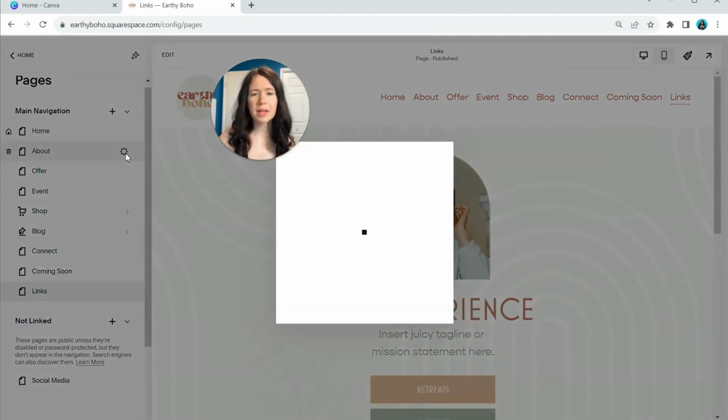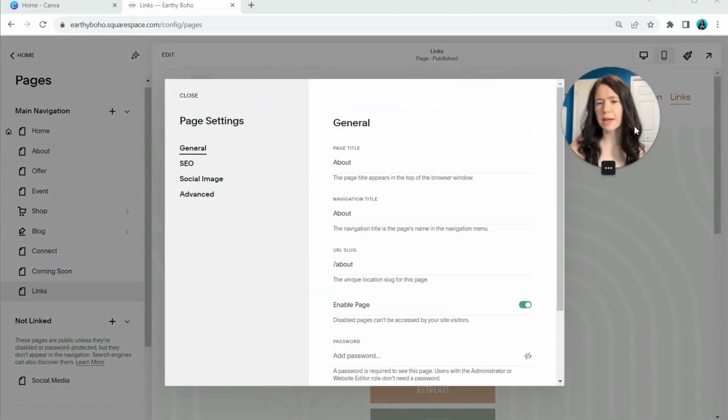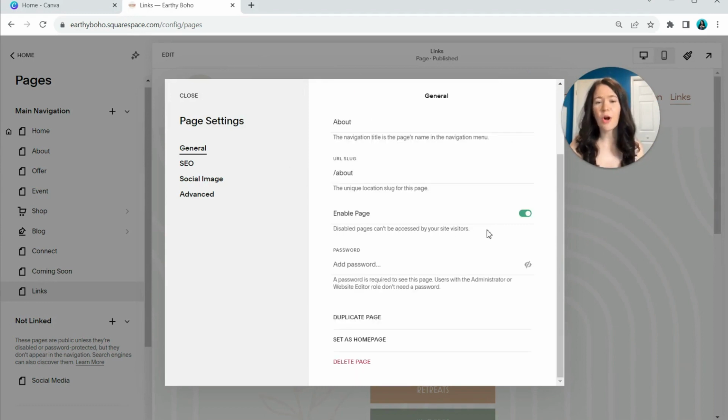So settings button, what's all in settings? Let's move my head. You can change the page titles here. You can change the URL. You can also disable pages. So again, those pages you're not using, pull them down to not linked, and you can disable them so that no one can see them even if they typed in that URL.